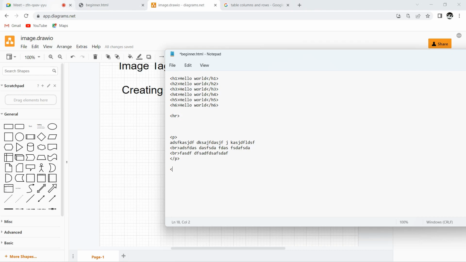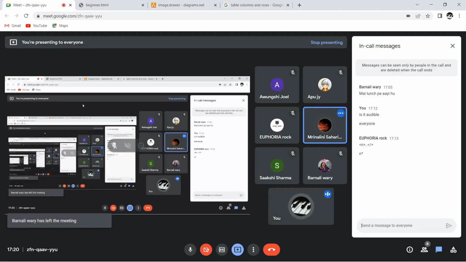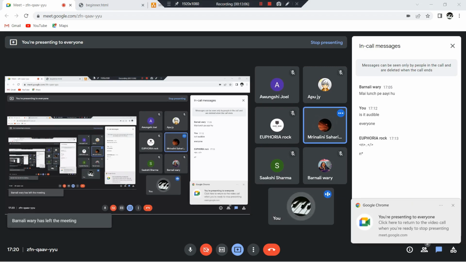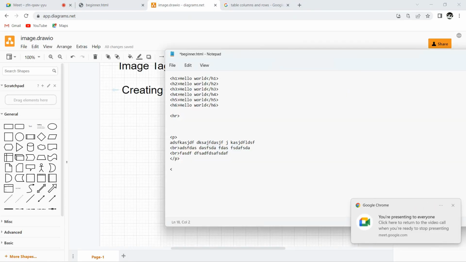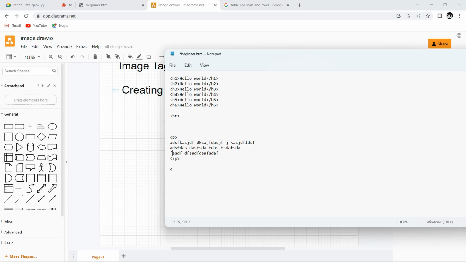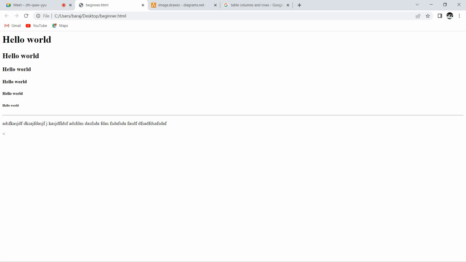BR tag? Do you have confusion in the BR tag? Yes. Okay, the BR tag is just used to create a new line. What I told you is, if you remove this BR tag and simply write this text inside the paragraph, and save it and reload, you'll see that all of them are coming in the same line, right?